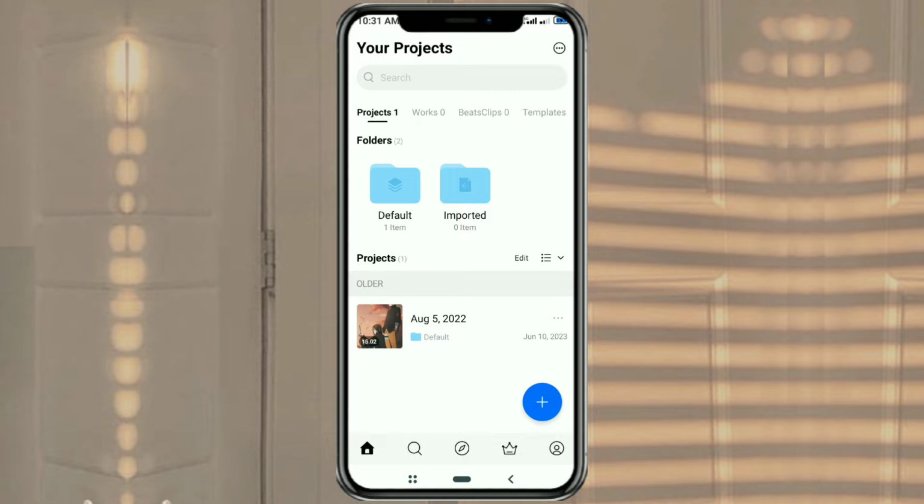In this video, I will discuss a tutorial on how to freeze videos in the VN Video Editor app.